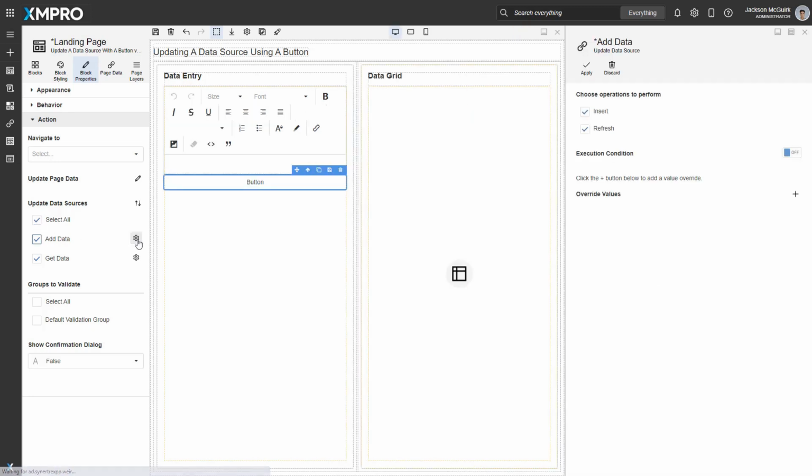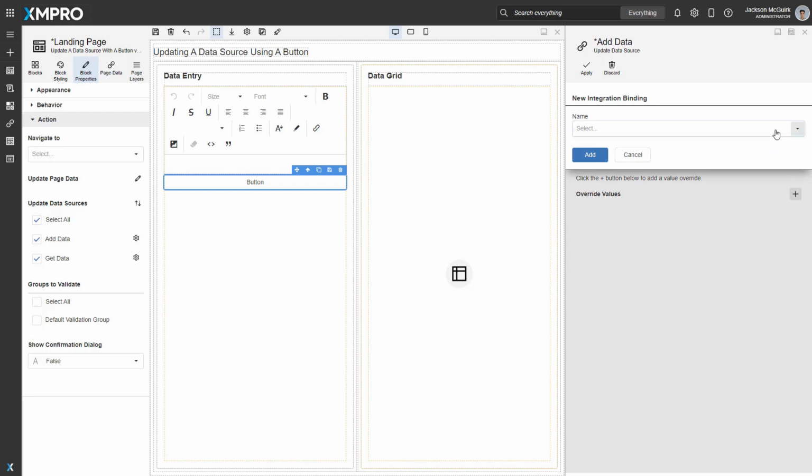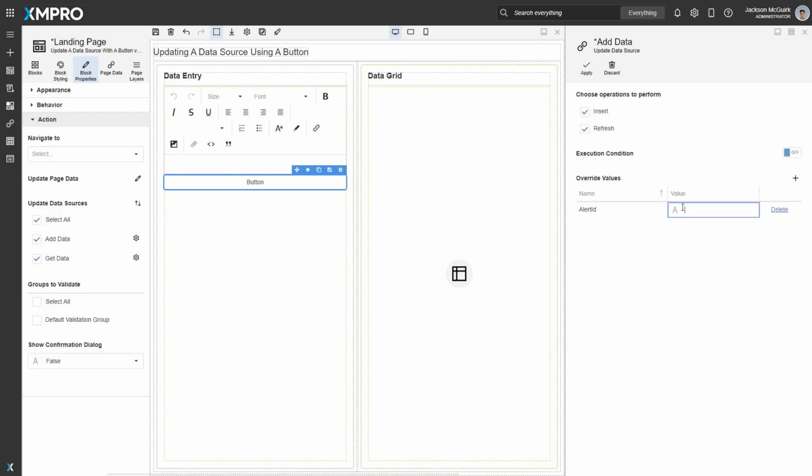Next, select the settings icon of the Add data source and ensure the insert and refresh operations are selected. In this example, an alert ID override value was required to specify which alert data will be updated. Select Apply to save changes.